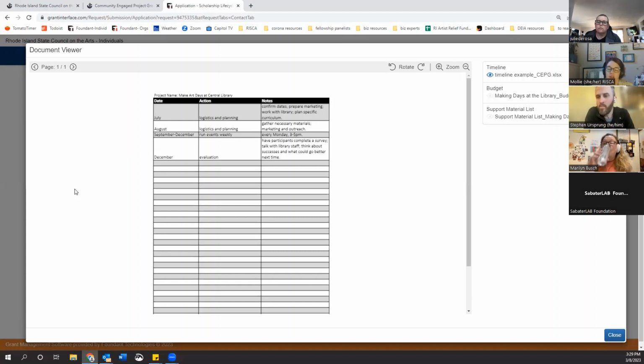A note, our online grant system does not support any Mac file types. So if you give me something in Numbers, it won't even upload, it won't be readable. So make sure, if you're a Mac user, you export it to a PDF or to an Excel. All right, so here's the timeline for this one.